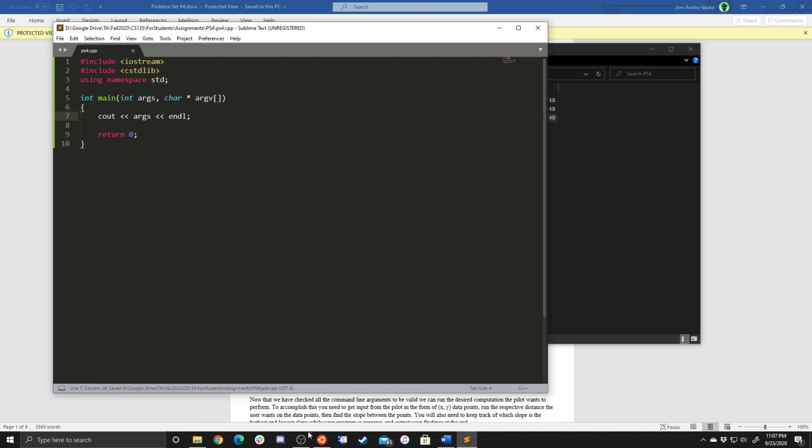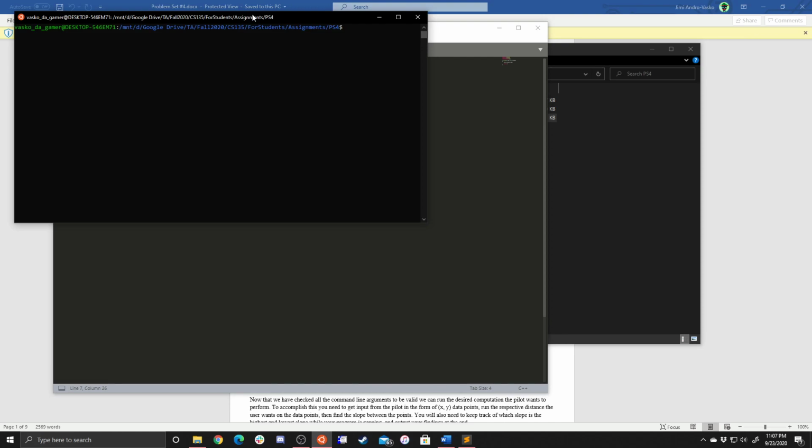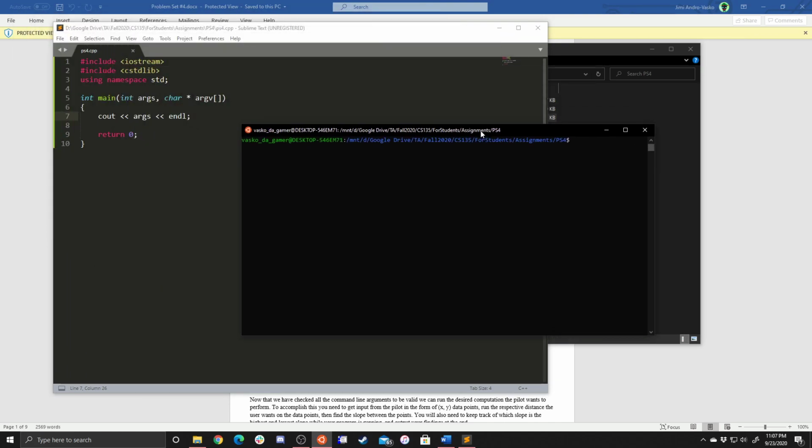Let's try this out. So as always, we have our terminal always pointing to the folder in which we're working from. So this is actually already pointing to that folder. So I'm going to compile this program as always, g++ ps4, and it compiled. So I'm going to go ahead and run this and output 1. So args was 1.